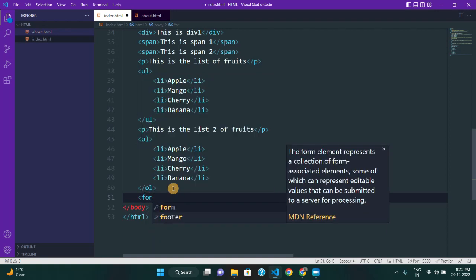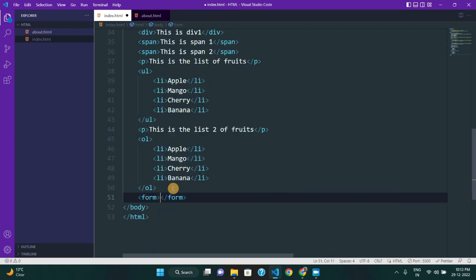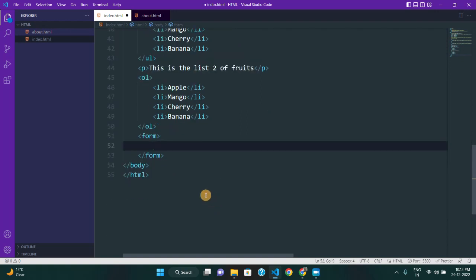So I'm going to write form here, and let me open and close my tag. Now inside this form tag, we need to write different input fields. As you know, on a web page we have different types of input fields: email input field, name input field, password input field. So let us first create this username input field. So how do we create it?